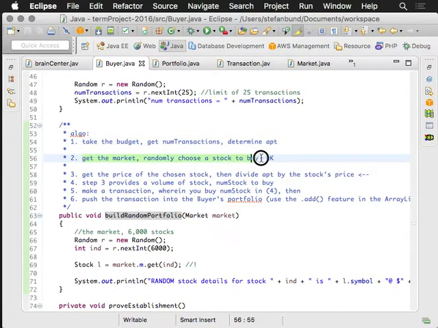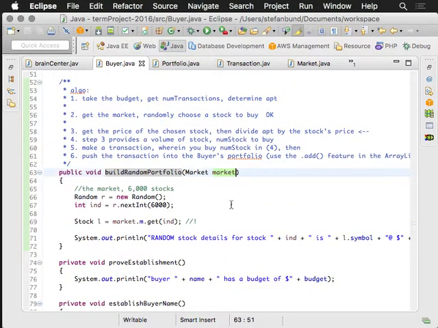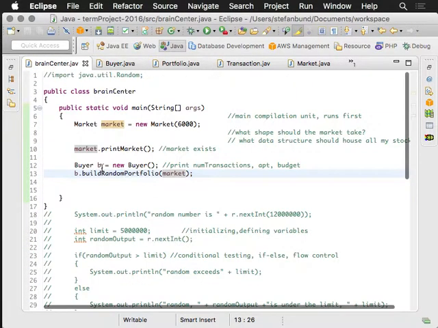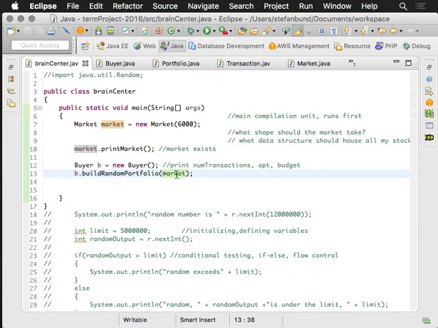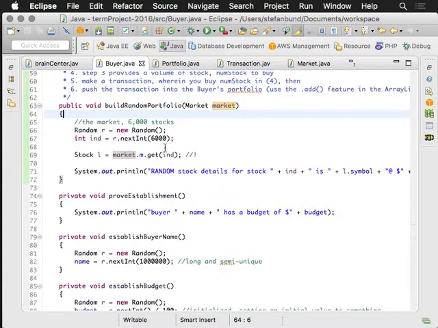So first we get the market, and then we randomly choose a stock to buy. So we get that market, we send the buyer a photograph of the market. And then here's the cool part. We're going to get a random number that's between 0 and 6,000. Now, the market has 6,000 stocks in it. So it's randomly going to grab a stock. And this is going to happen quickly.